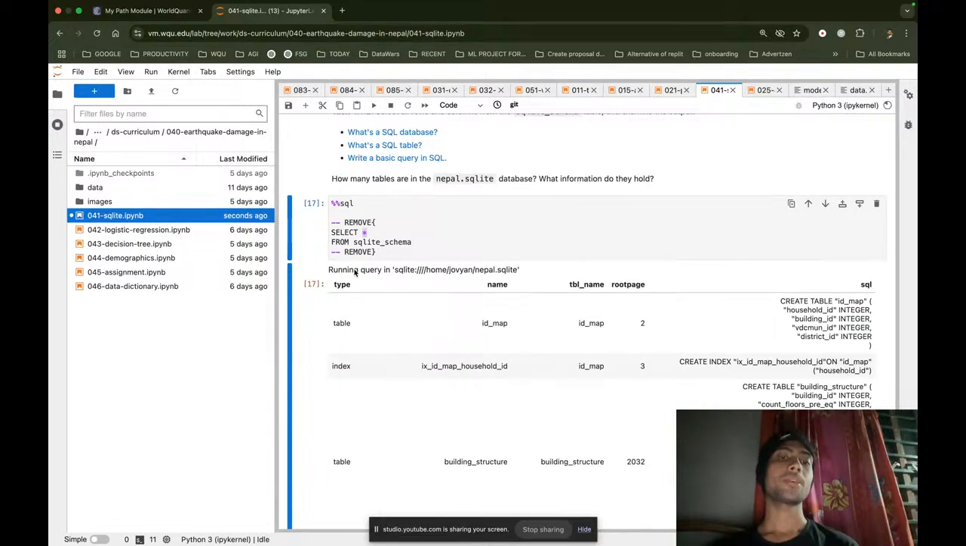The type is like, what is this? ID map. What is ID map a name of? The type is table, so ID map is a table. The name of the table is ID map, and the table name is also ID map. There is another column which is table name. The root page, basically this thing is repeated.